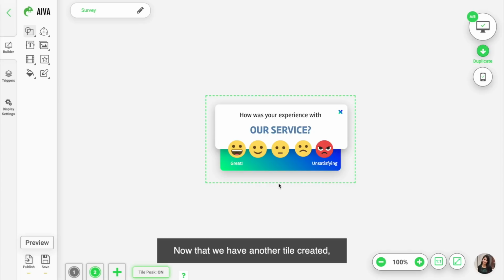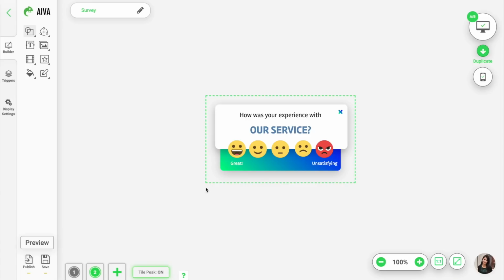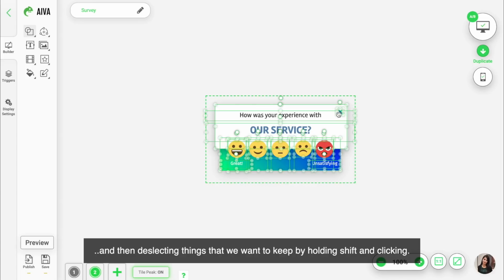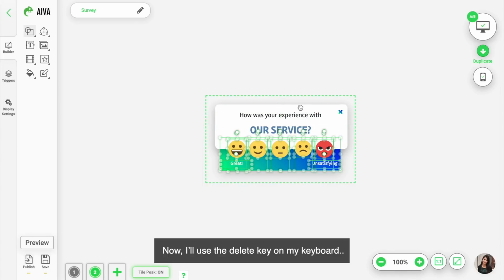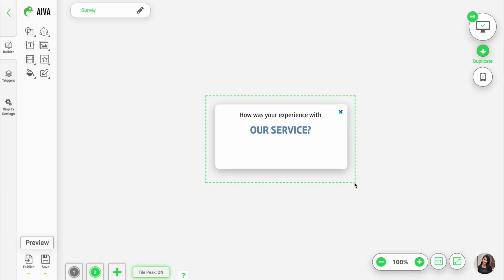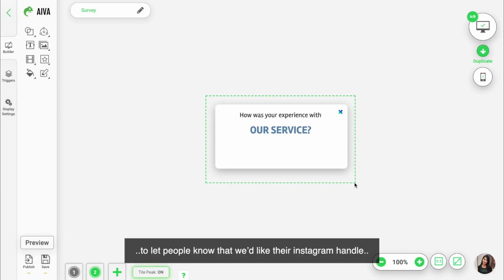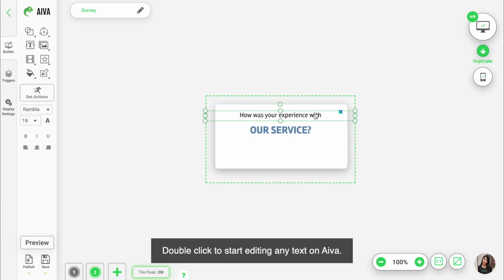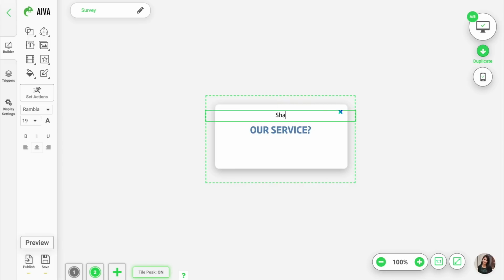Now that we have another tile created, let's delete some of the stuff we don't need. Let's select everything by clicking and dragging the mouse, and then deselecting things we want to keep by holding Shift and clicking. Now, I'll use the delete key on my keyboard to get rid of the unwanted elements. The next step is to change the text to let people know that we'd like their Instagram handle so we can connect with them. Double-click to start editing any text on Aiva.